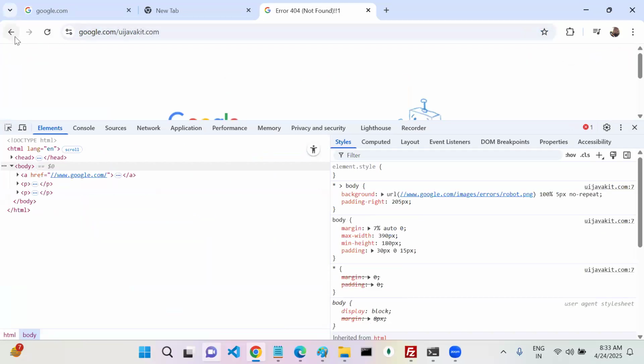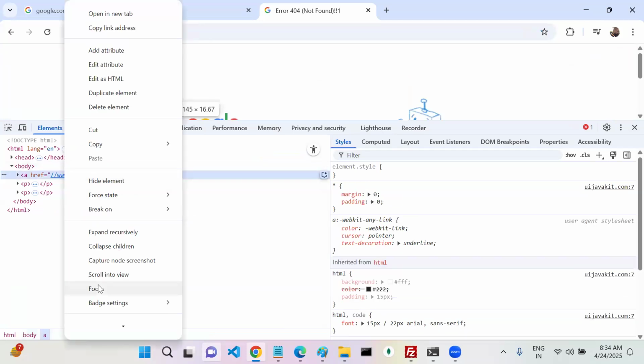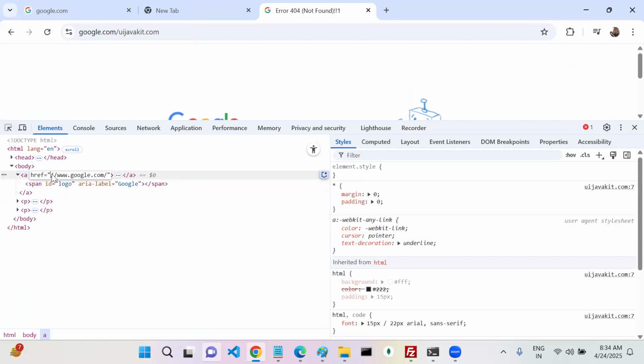But you have to give the proper path. How can we give it? Here you can give it, HTTPS, just give the path like this, HTTPS, javakit.com. Now whenever you click on this about, where is that about?